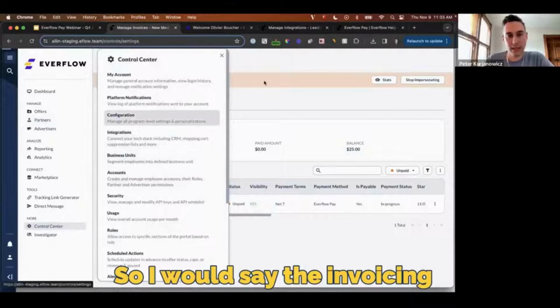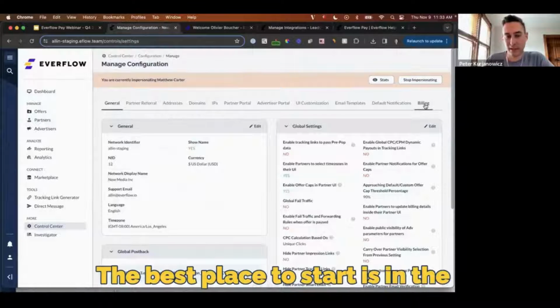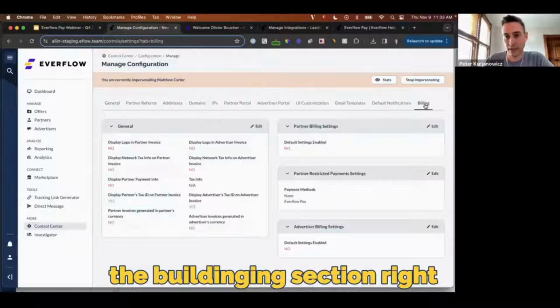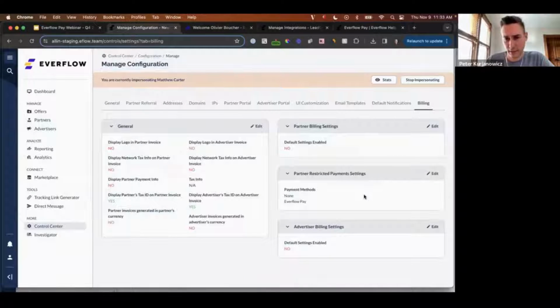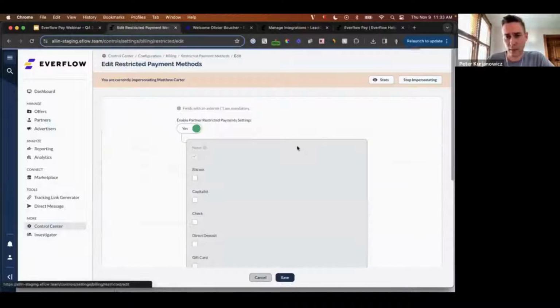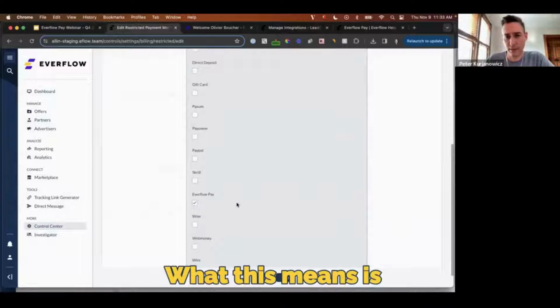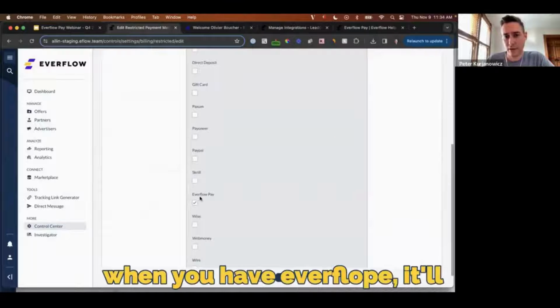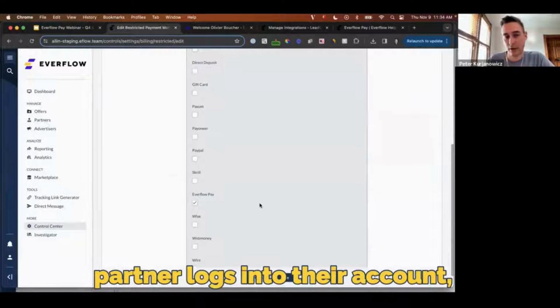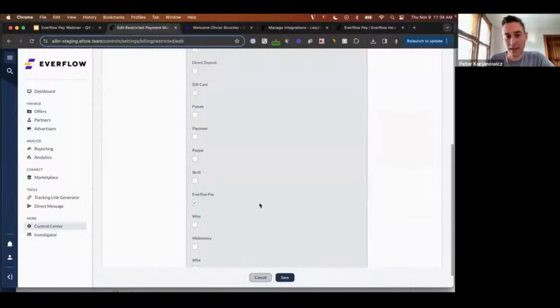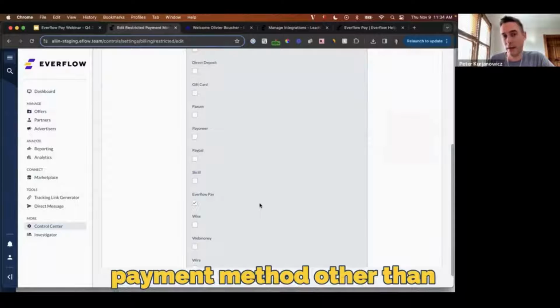So I would say the invoicing module, the best place to start is in the control center configuration in the billing section right here. And these two sections right here are kind of most important for a lot of our clients. Number one, partner restricted payment methods. What this means is when you have Everflow Pay, it'll show up here. And it means that when a partner logs into their account, they can't set up any other payment method other than Everflow Pay.